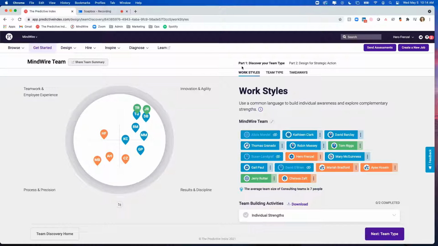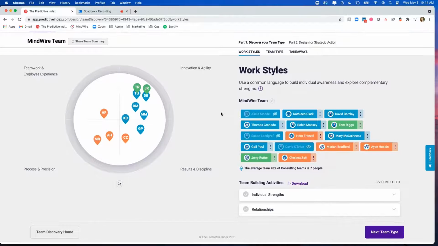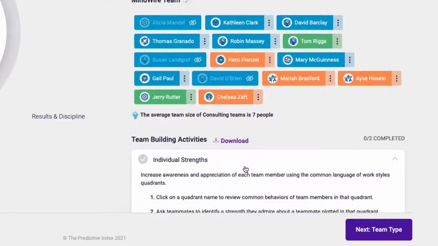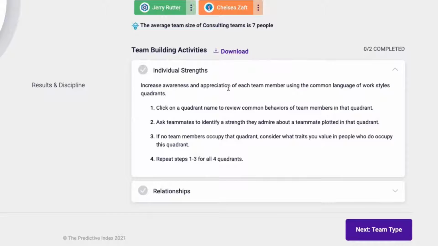And the first tab that we're looking on is work styles. So the goal is to use a common language to build individual awareness and explore complementary strengths and even areas of friction. There is a team building activity here. You can download this as a PDF and send it out to the team, or you can just expand these to view the instructions and recommended questions.